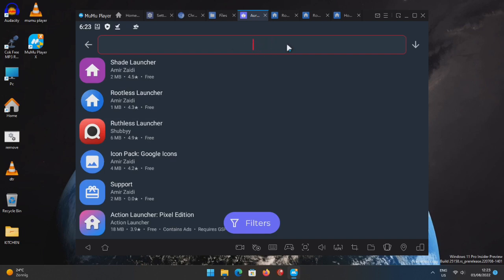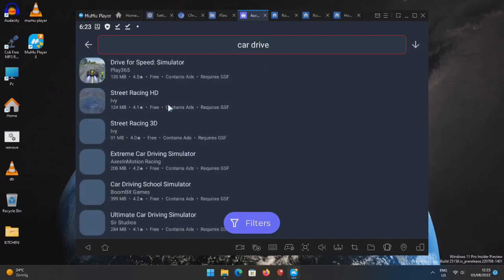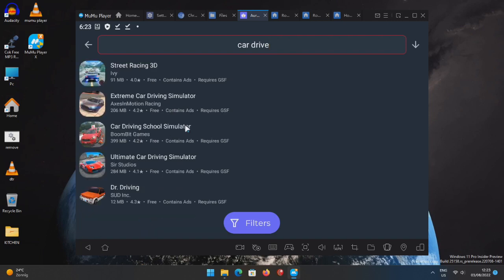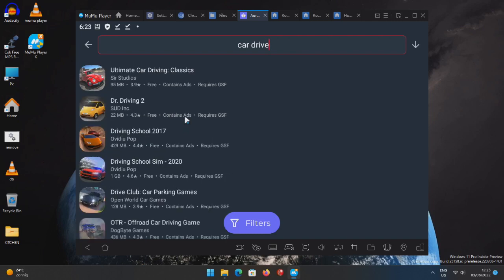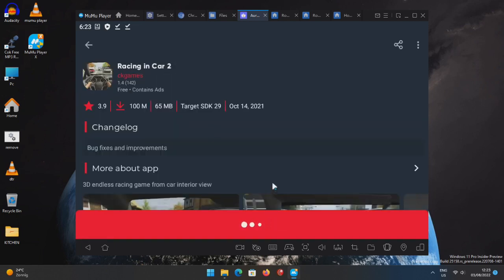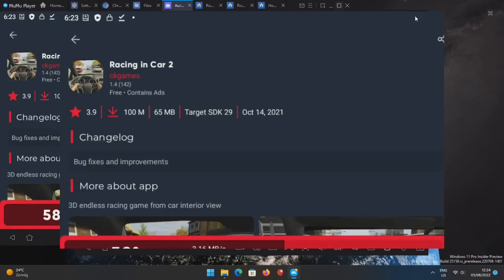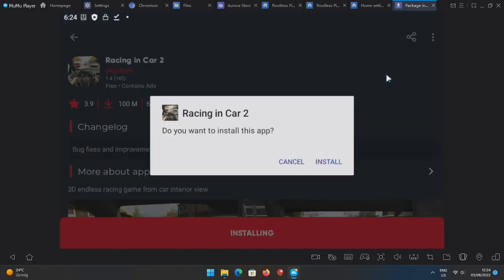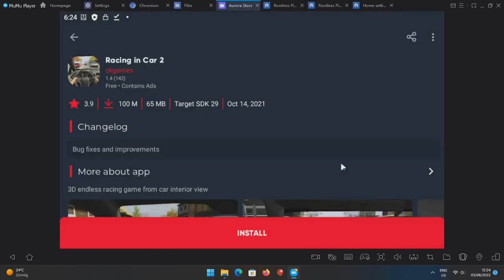Let's download the game and see if this car, what is it called? Car driving. Or car driver. Let me see. You're sitting in the car. Oh, okay. I think I found it. Yes. Driving. Let's install it. It's 100 meg if you're gonna install it. 65 or 68 to download.